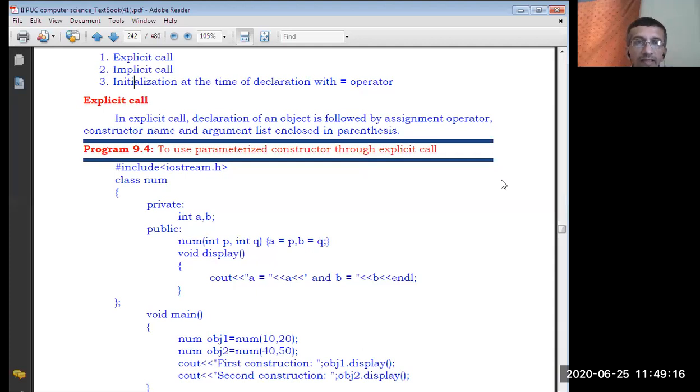Now look at the example program. Here in explicit call, the declaration of the object is followed by the assignment operator, constructor name, and the argument list enclosed in parentheses. So it is the way of writing the object creation statements in the main. Now look at the class. The class definition for class num: private int a, b; public num, a parameterized constructor, with int p and int q. So a is equal to p, b is equal to q, initialization. This is the parameterized constructor. Next, a display function is there to display the values of a and b, end of the class.